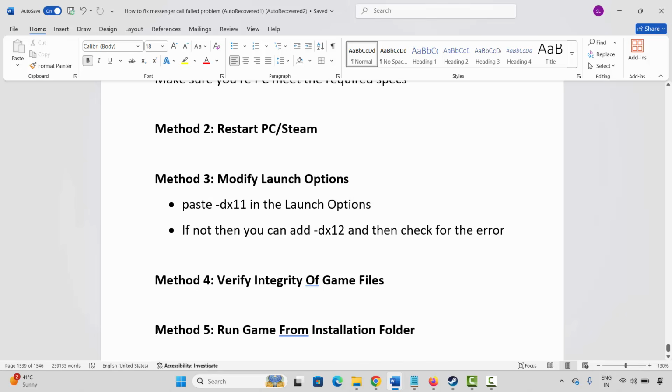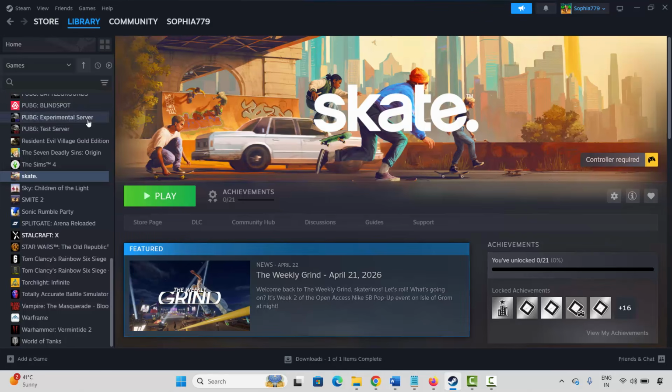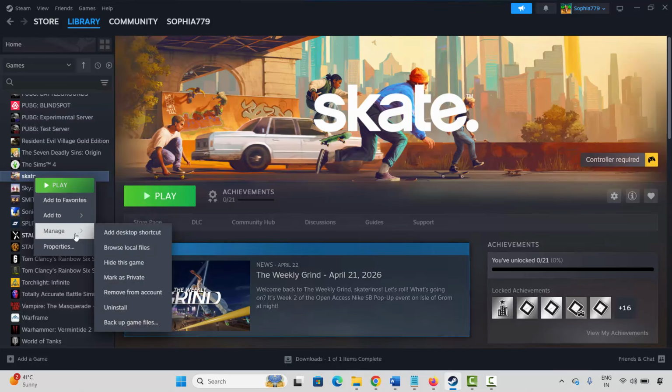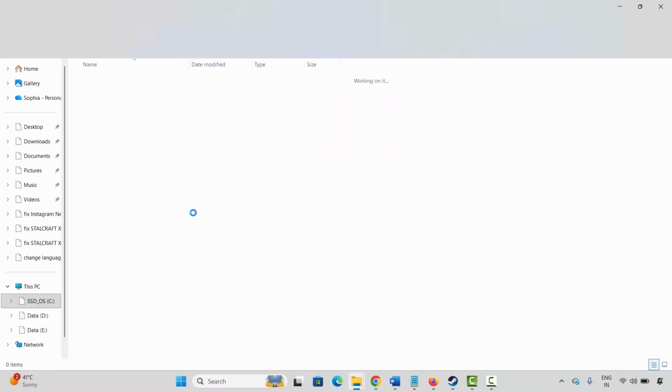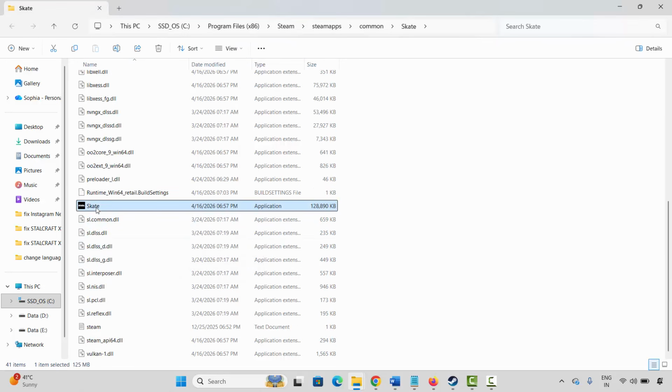Next method is to run the game from installation folder. So for that, go to Steam, under library section, select your game, right click on it, click on manage, click on browse local files, and this will take you to the game folder where your game has been installed. Here you have to select the game, double click on it and then check if the game is launching or not. But if the issue still continues, you are suggested to run the game as administrator.